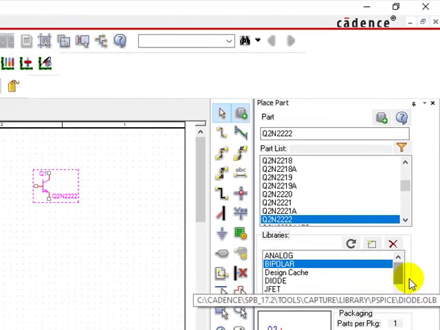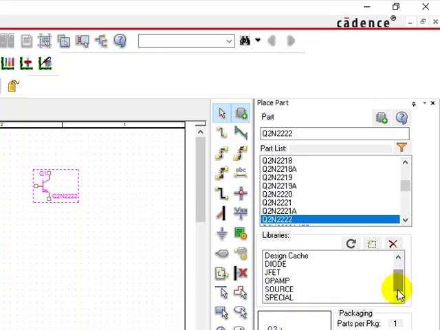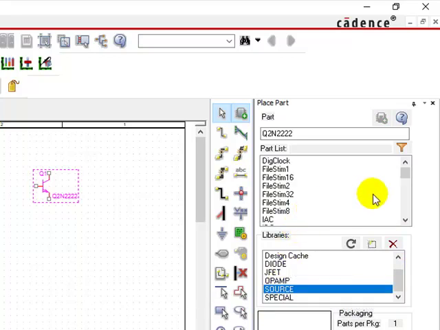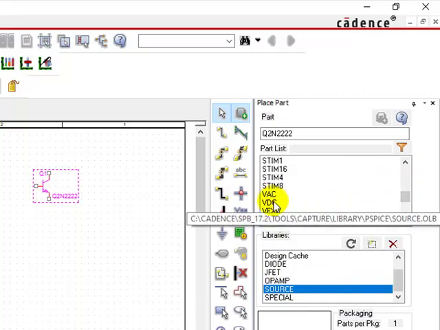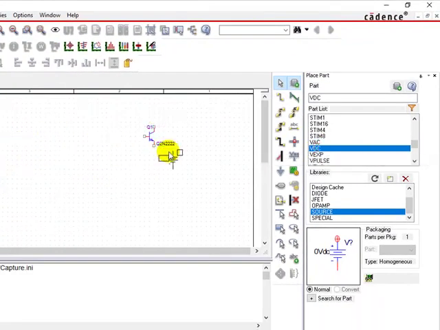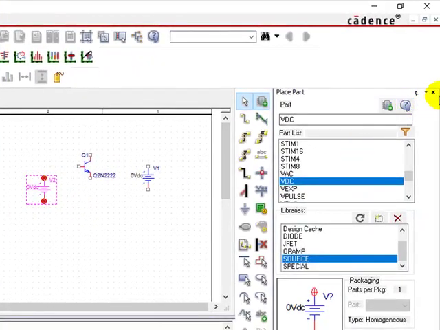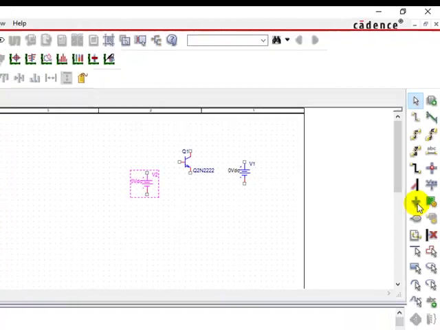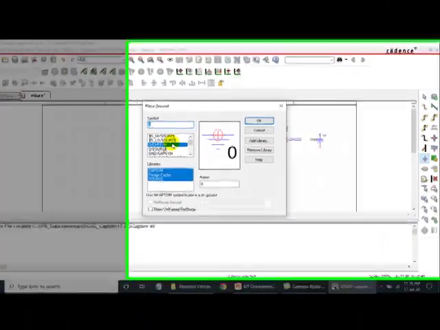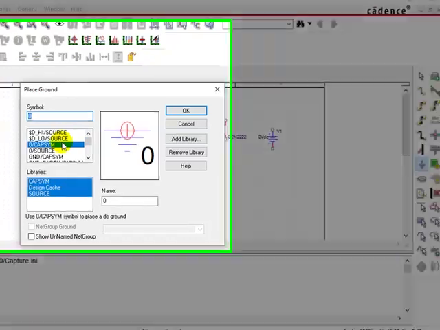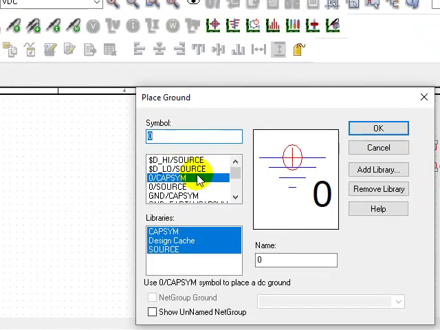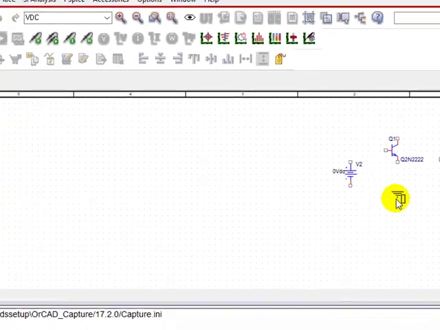Now I have to place two DC voltage sources. So I'll select the source library and then I'll search for VDC. This is where VDC is present. I'll select VDC. I'll add two DC voltage sources. Hit escape key. Apart from this, I need one common ground. So your schematic should have at least one reference node, that is a 0 volt reference node, otherwise the simulation will not run. You will get compilation errors. So I'll select 0/CAPSYM and I'll place it on my schematic.